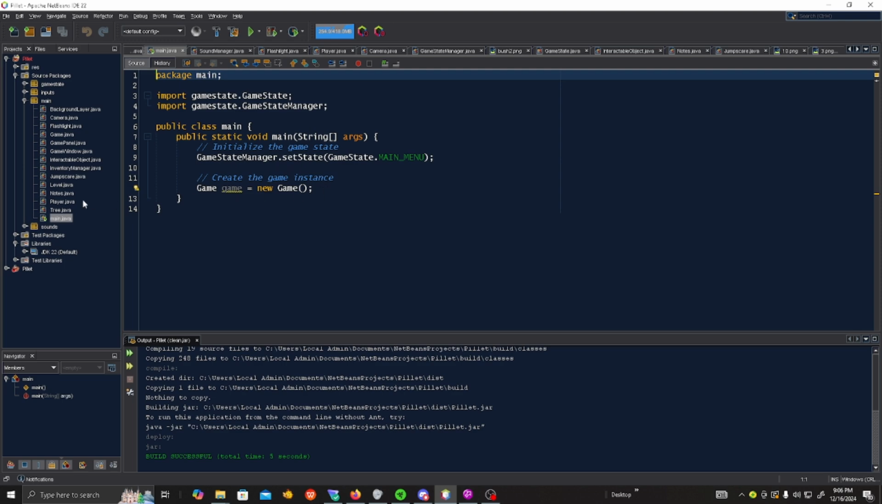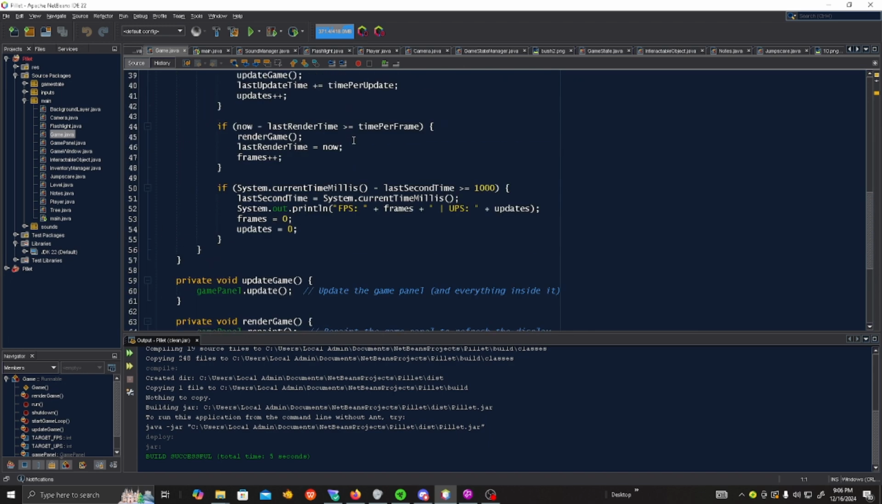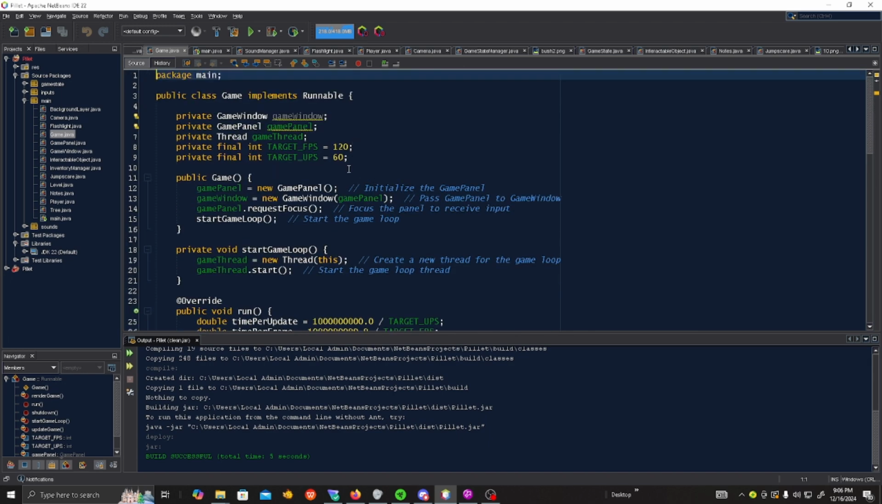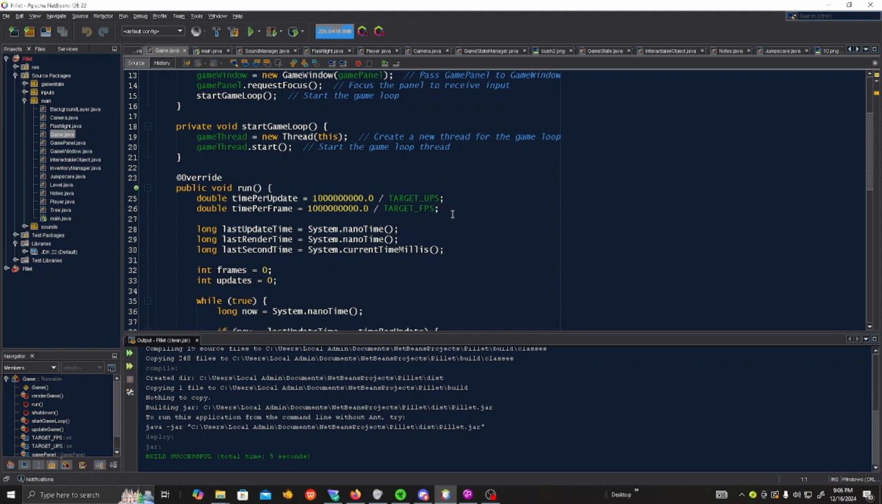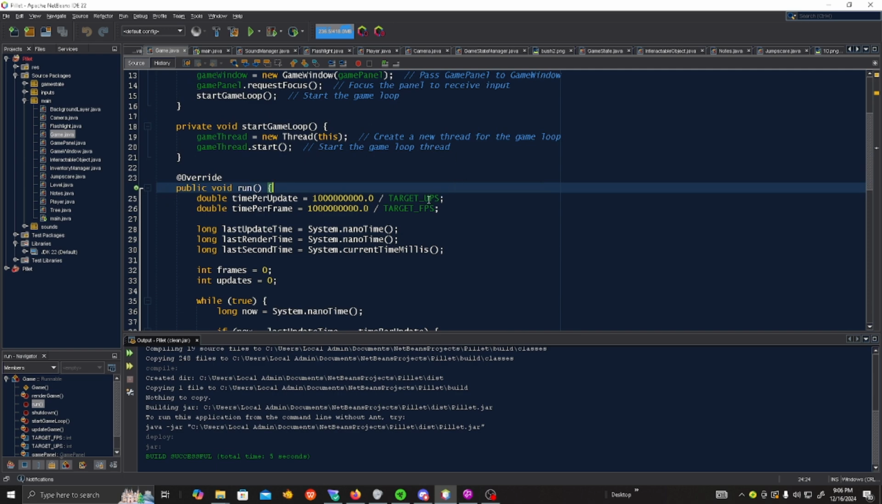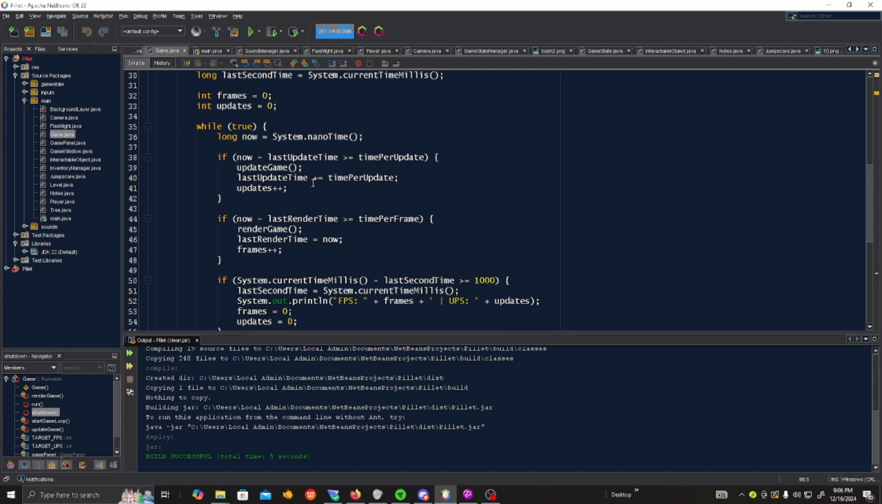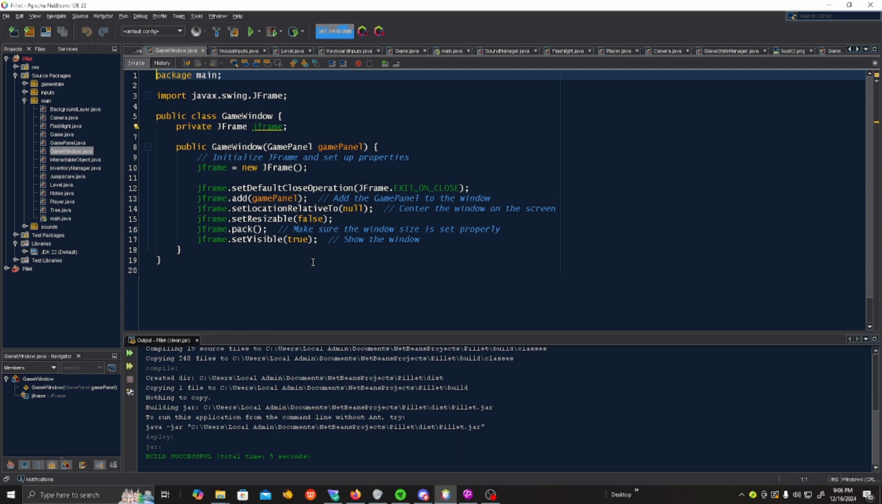calls the game, which is this class over here, and this class basically handles the game loop of the game. It also handles the FPS, the frames per second, and the updates per second counter. So this basically makes the entire thing run. Next up is the game window. This one initializes the window for the game. As you can see, it's very short. And the next one is a lot more complicated.